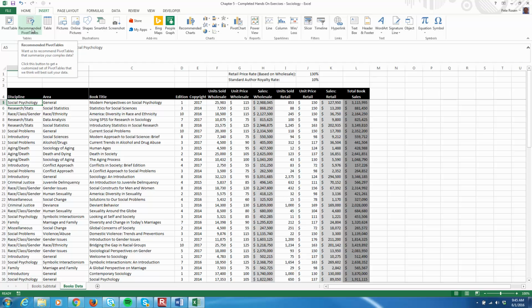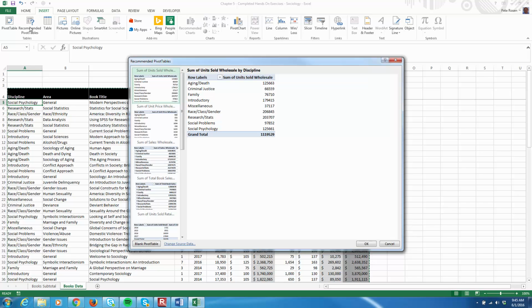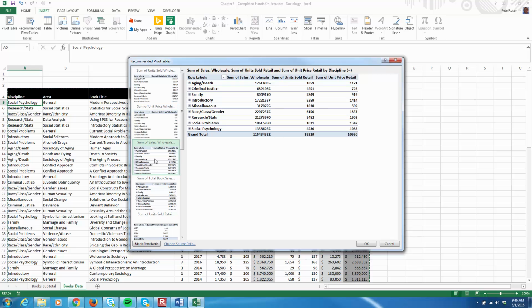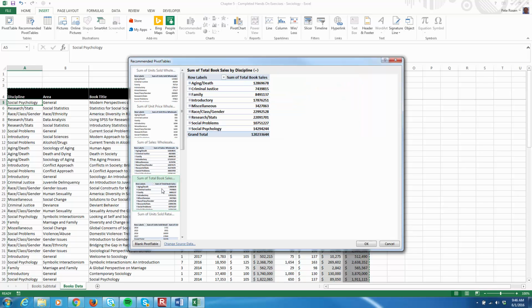But before we do that, we're going to go ahead and click on the recommended pivot table to see what Excel might give us. And Excel gives us our data summarized in a variety of different viewpoints. So this first one is sum of units sold wholesale by discipline, sum of unit price wholesale by discipline, sum of sales, and so on. There's a variety of ones that we can choose from that Excel has created for us. We're going to go ahead and choose sum of total book sales by discipline, which is about the 4th one down. Okay, and then we're going to go ahead and click OK.